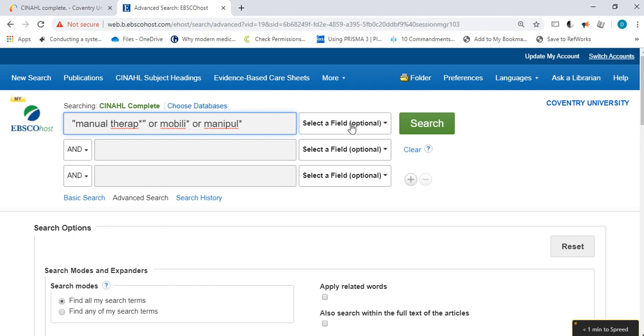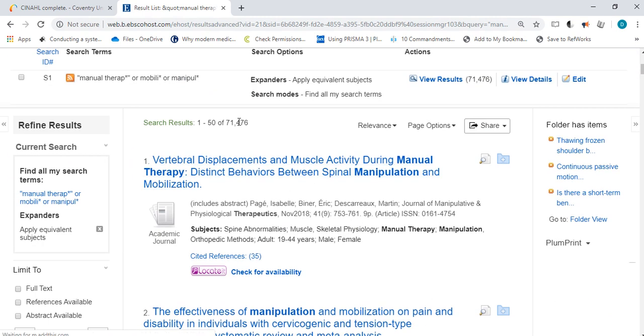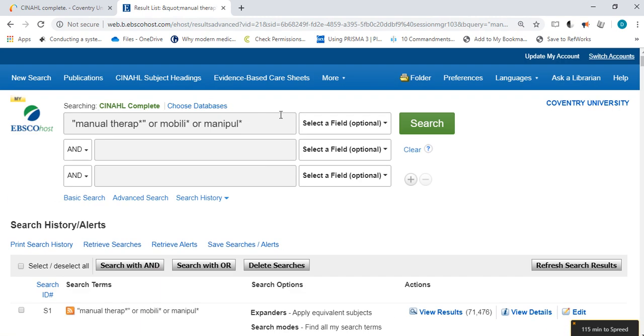I'm going to leave this field as it is because I want to search titles, abstracts, and keywords of articles. I don't want it to search the whole text, and I don't want to limit it to just titles. So if I do that search to start with, I can see that I've got 71,000 articles.